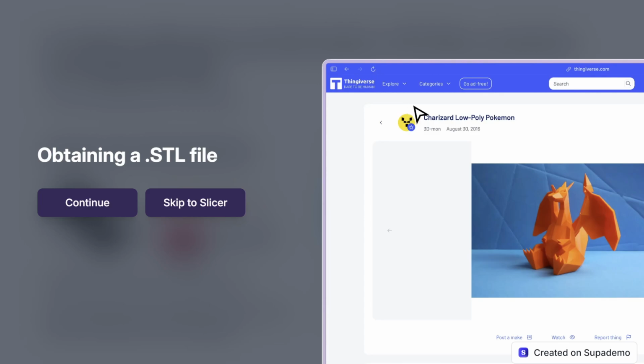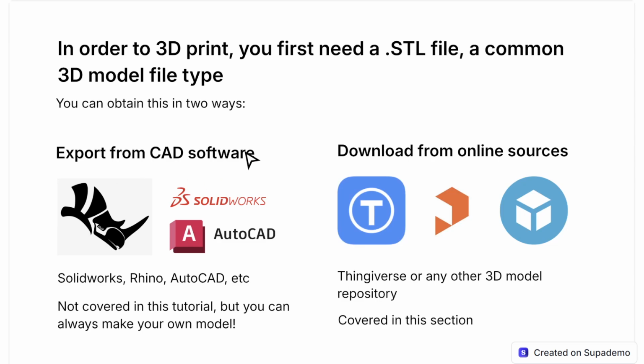Hello, this is a Prusa demo on Supademo for the MILL Prusa system. The first thing that you want to do is start by obtaining an STL file. So in order to 3D print, you need an STL file, which is a common 3D model file type.